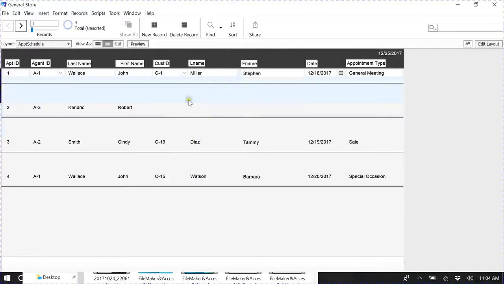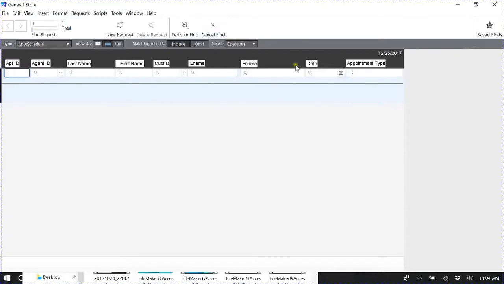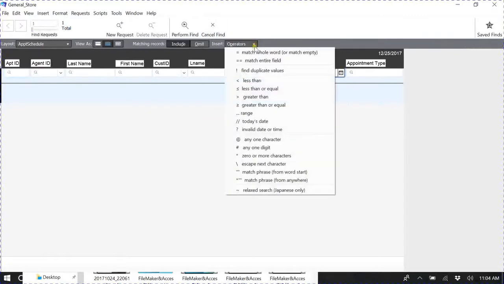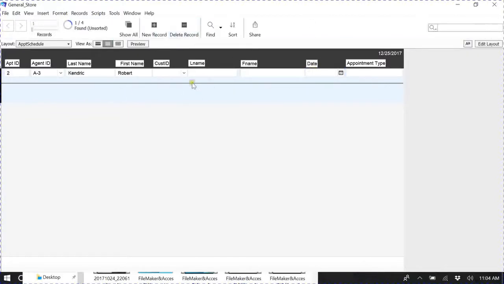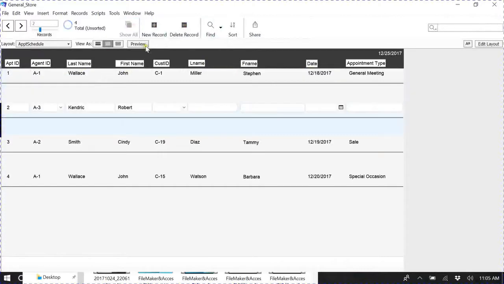Okay, so right now I'm going to show you how you can search for if anything's empty, like if the date wasn't put in here. So you go to your find record and for date, and it'll show the operators. I'll show you this, match or match empty. So we're just going to use equals for right now. Okay, just hit equals and perform find. There we go. We only got one guy. Okay, and show all records.